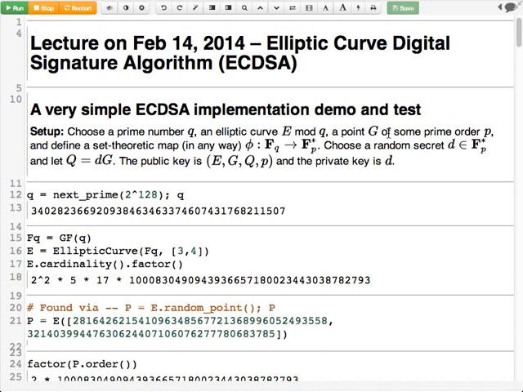Okay, so the public key is something that you want distributed widely. You put it on your website, you put it in directories, whatever. That's what E, G, Q, p is. It's your public key. The private key you keep very secret, under lock and key, somehow encrypted. Anyways, you don't want anyone to see that.